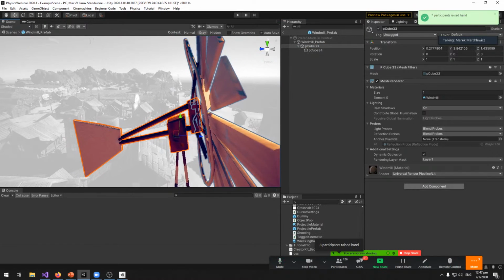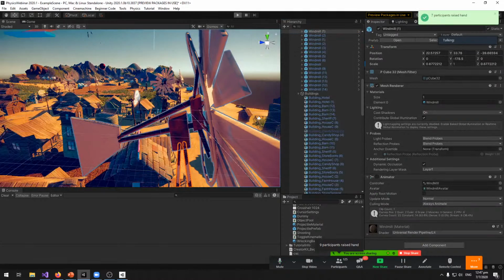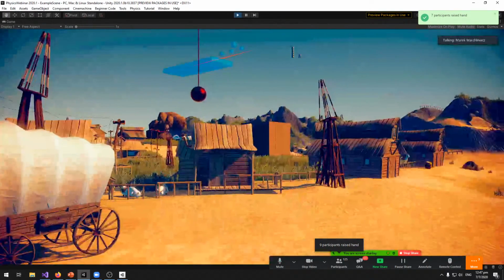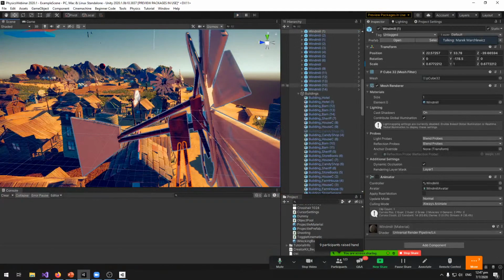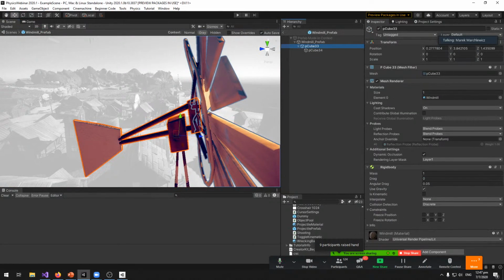Okay, so I'm going to create a rigid body here. I'm going to set it to kinematic because I don't want it to move. Let's just quickly see what will happen if it's not kinematic. If it's not kinematic, it will basically fall off, and it's not really what we want. So let's set it to kinematic so it doesn't move.